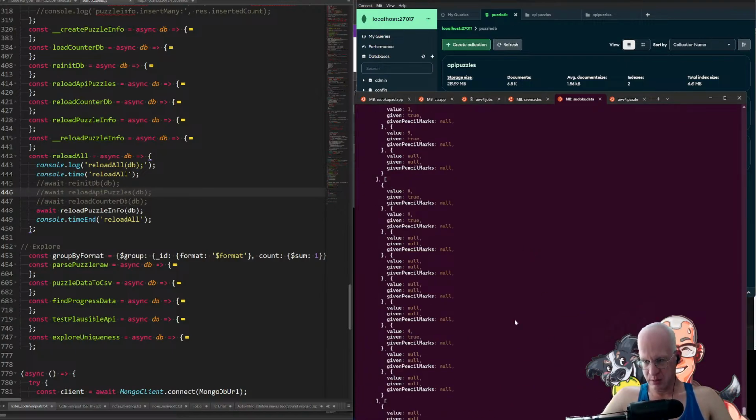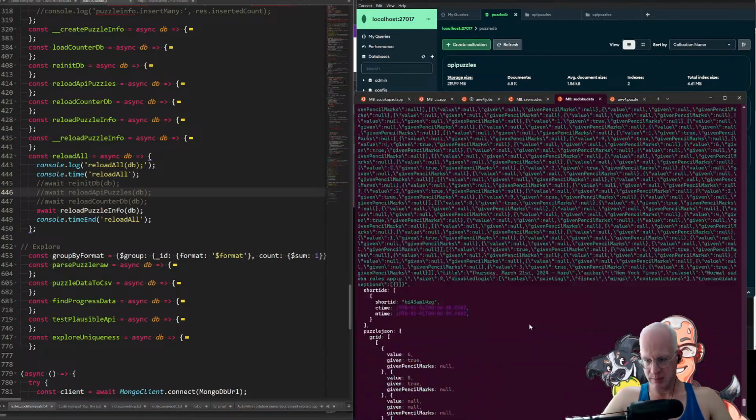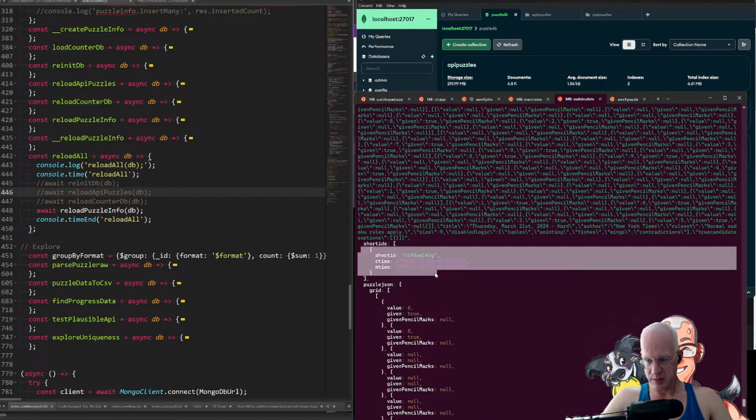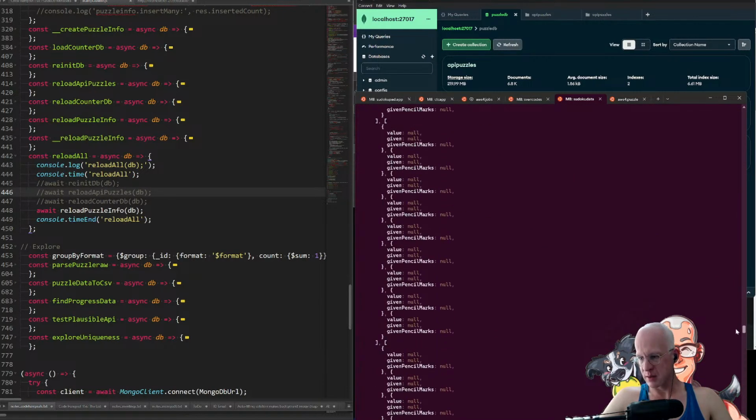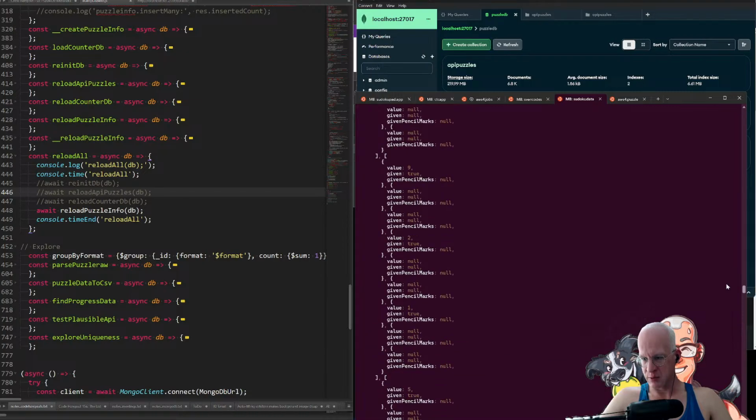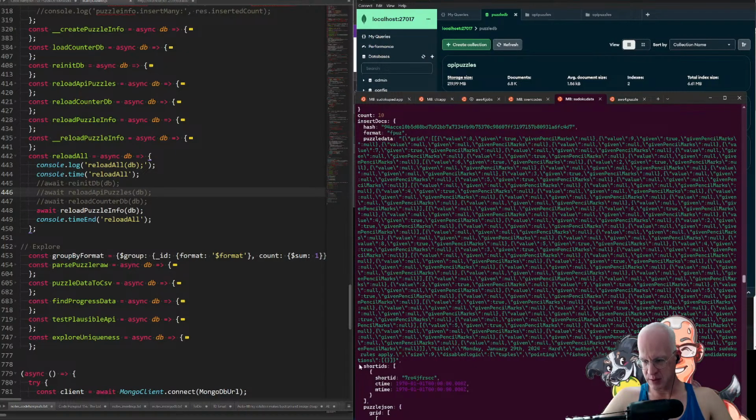And now, can we look at the shirt IDs? Yay! All right. That's what I want to see. I don't want to see that. I want to see... God damn it. I want to see stuff like that.